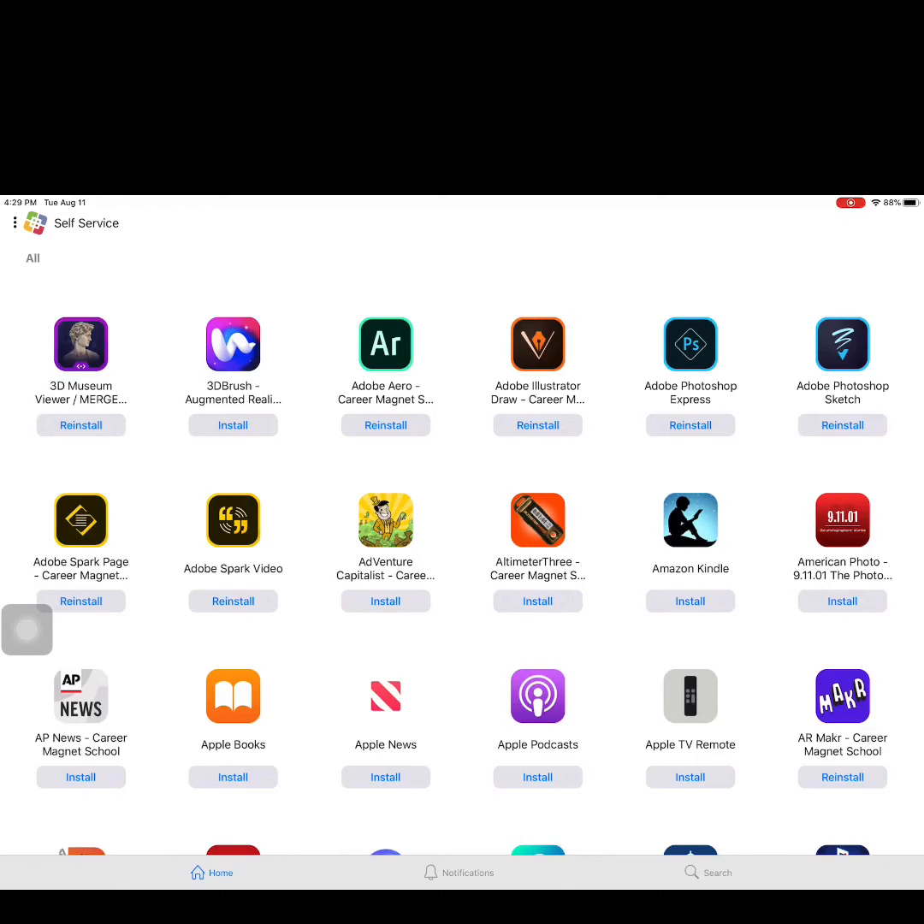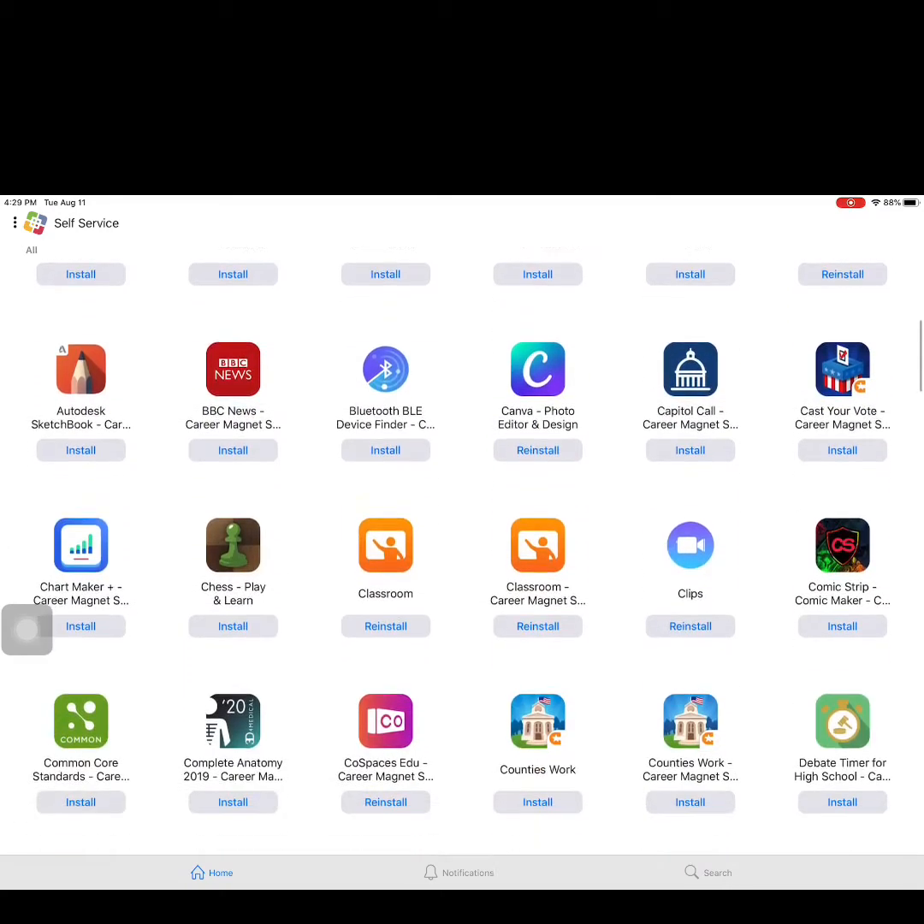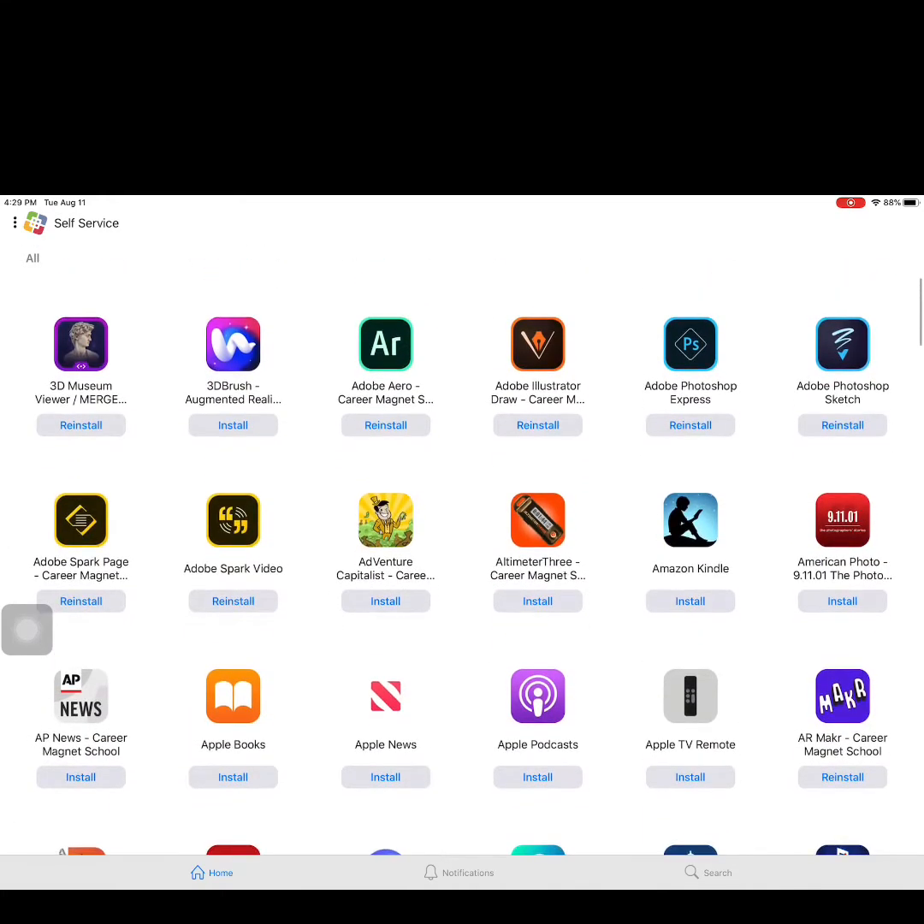Now from here you can see all these apps that we have pushed out to the school. Do not, and I repeat, do not download all of these apps. You do not need them all. Instead, on the next slide, I'm going to give you a list of specific apps that you will need just to start out the school year.